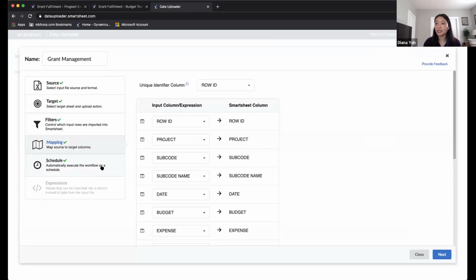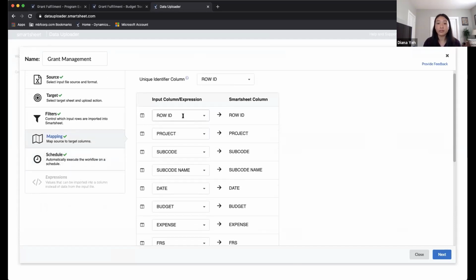The next step is to map your information. So basically, you're aligning the information from your CSV file with the respective Smartsheet columns.